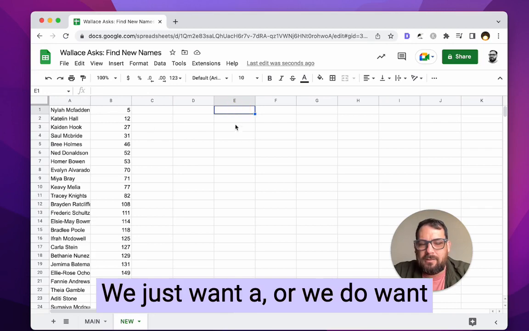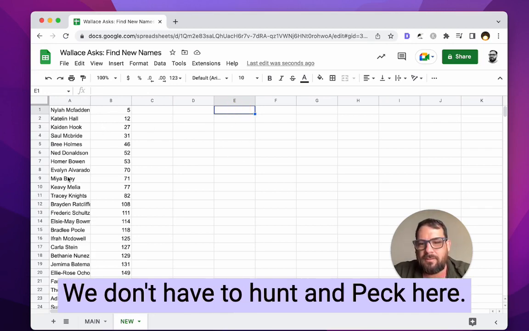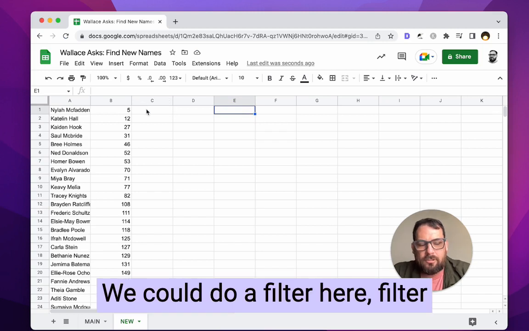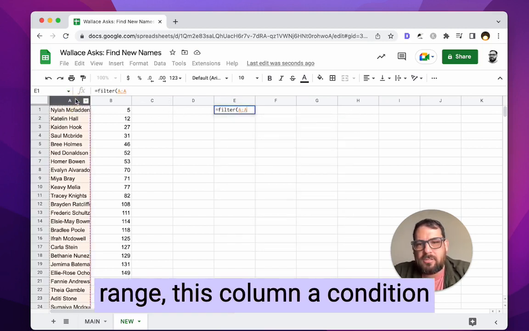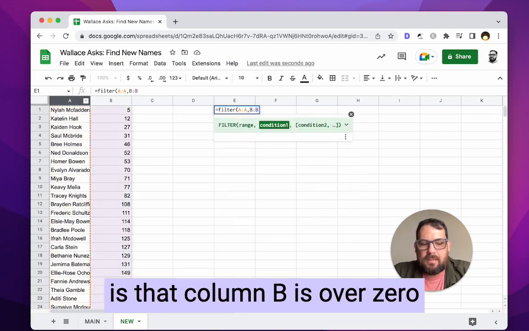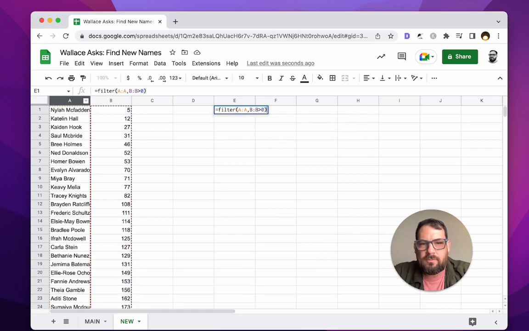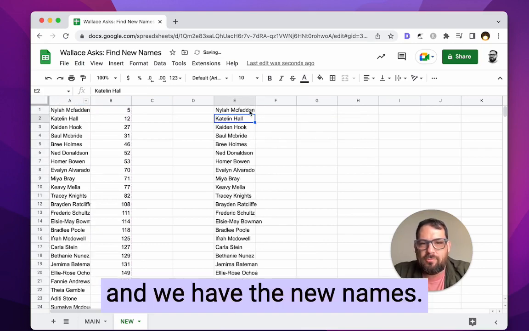We do want to copy and paste just a list. We don't have to hunt and peck here. We could do a filter here. Filter range this column A. Condition is that column B is over zero. And we have the new names.